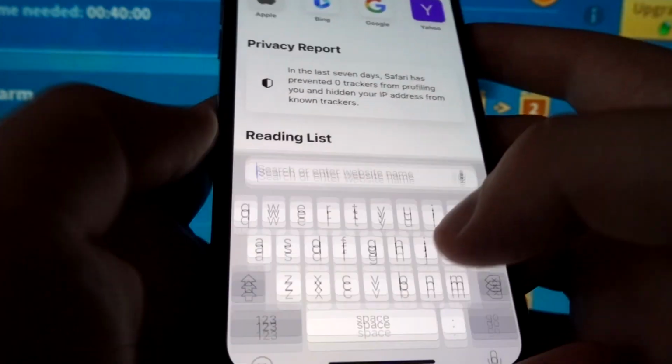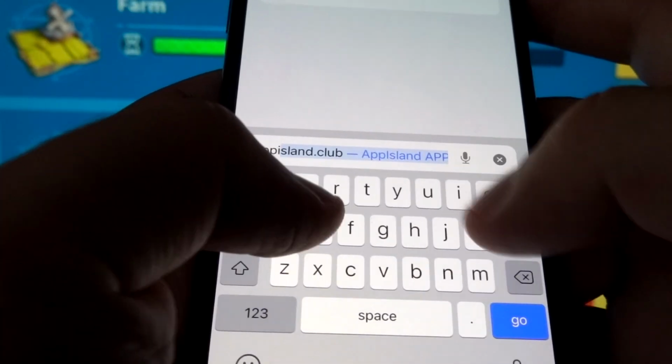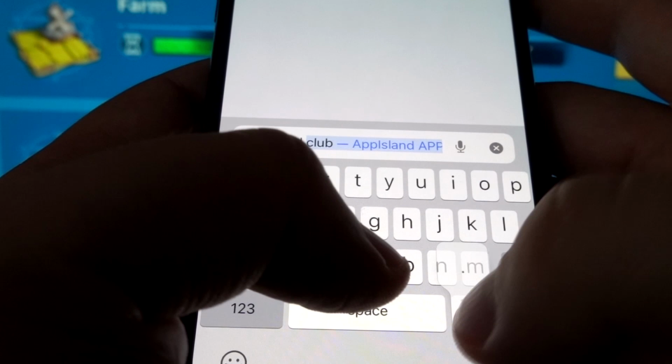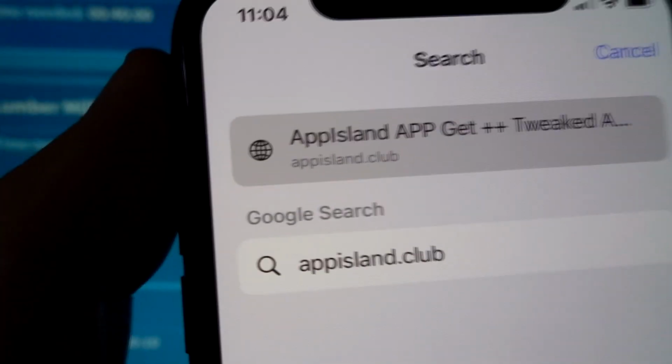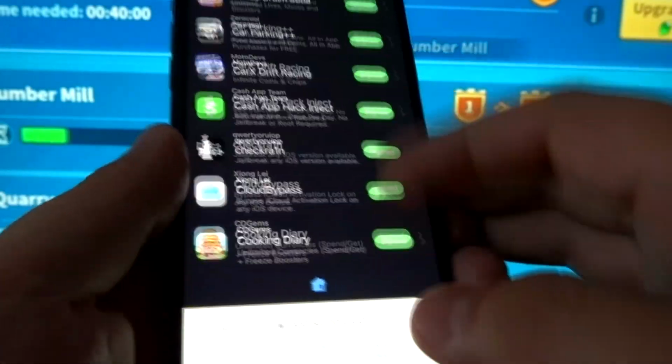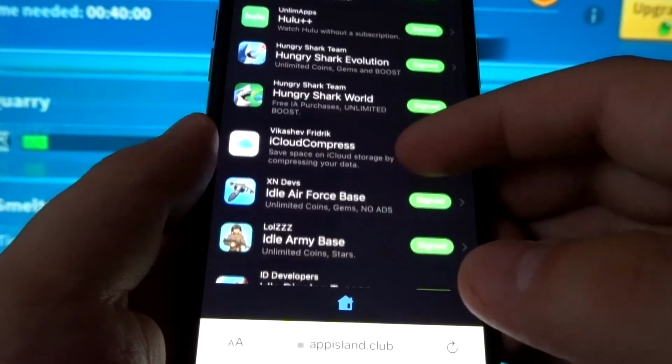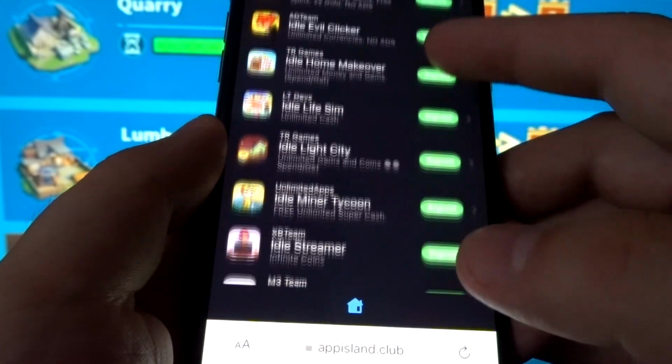Once these things are done, open the browser for which all cookies have been unblocked and type in appisland.club into the search engine bar. Appisland.club. Once you've typed that in correctly and carefully, click search, and a list of modded games and apps will appear right in front of you this way. This list is pretty long, and if you get lost in it and can't find anything, just search in the search bar and the page will filter it for you.